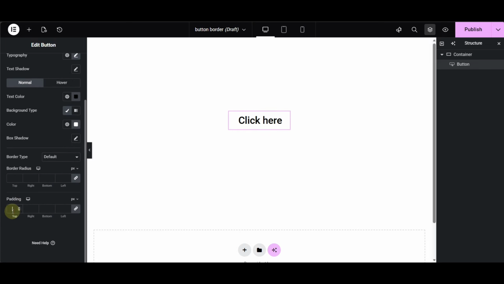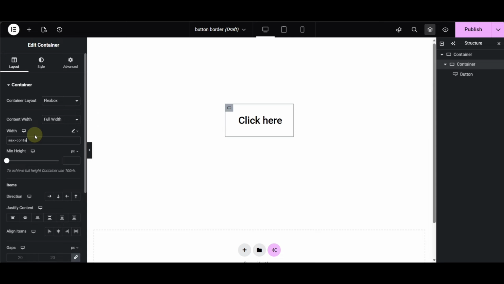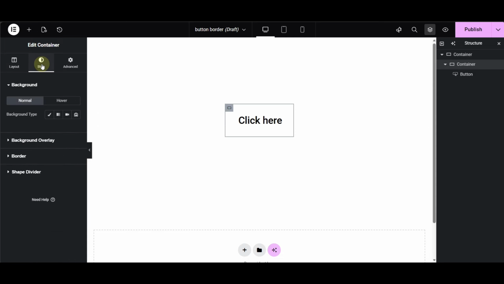Now, add another container just above the button. And drag the button in it. Set the width to max content. Set the border radius as 12 pixels.